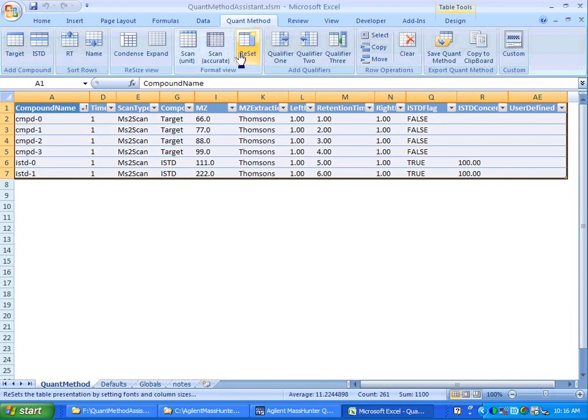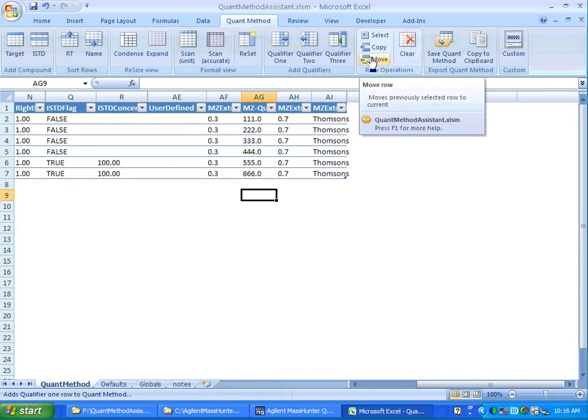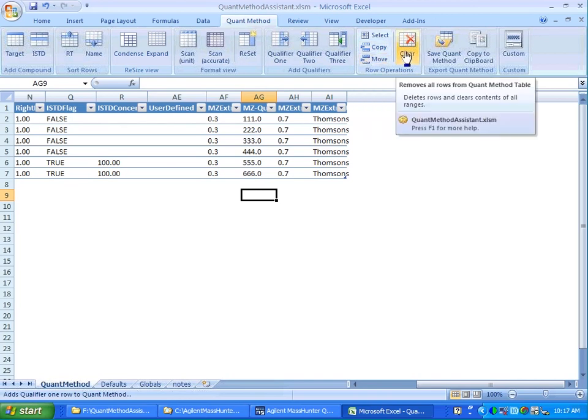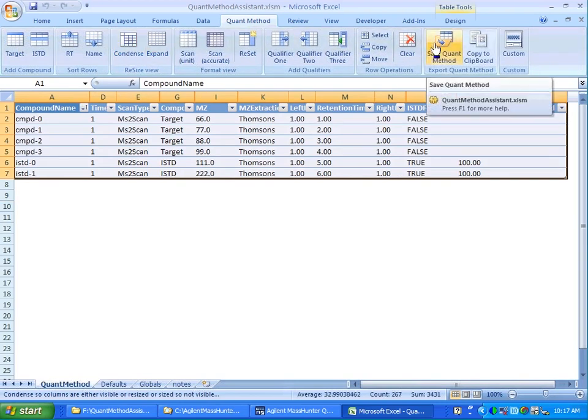Now, additionally, you may want to define qualifiers. So I have 3 qualifiers possible, and I can add the qualifier fields here. And again, I have to put in some values here for the qualifiers. And I will just arbitrarily put some values in there to fill out the method. I can move columns and rows around with these buttons here. I can also clear.